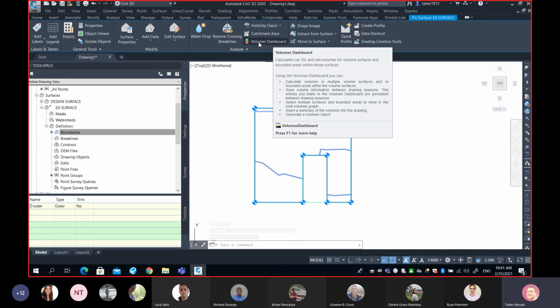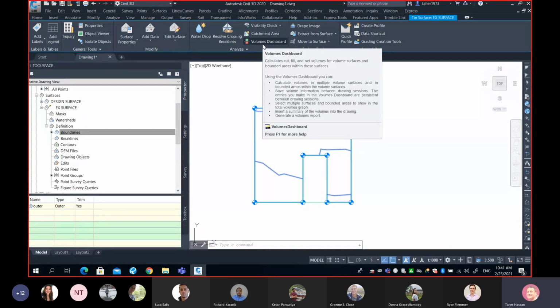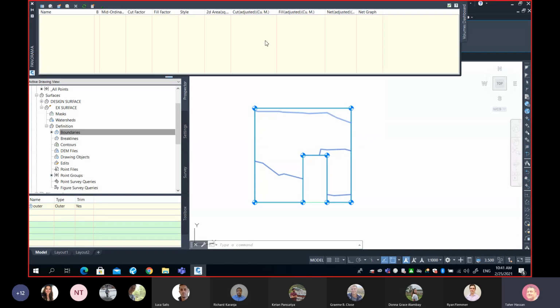I'm going to leave my cursor for you guys to read. Please take your time and read what this tool does for you. So obviously, when you do the reading, it says it calculates cut and fill and net volume between surfaces. Let's go ahead and click on Volume Dashboard.